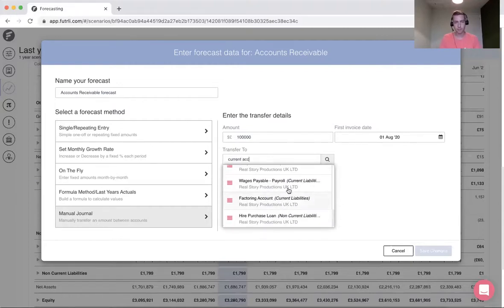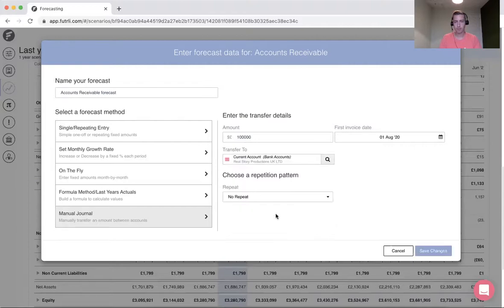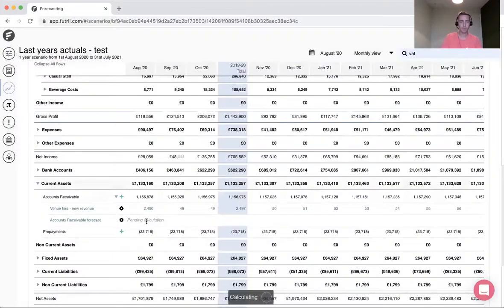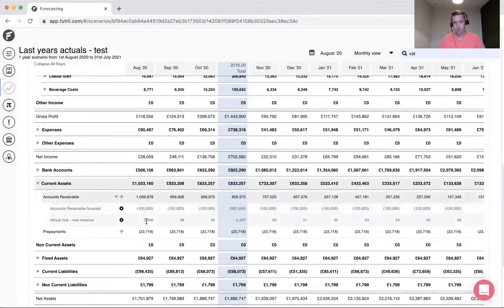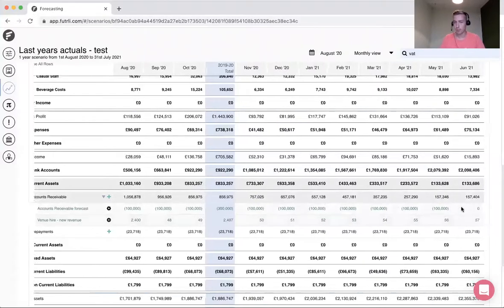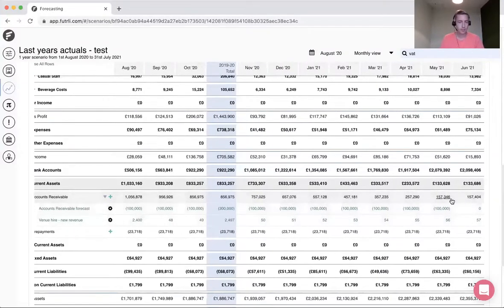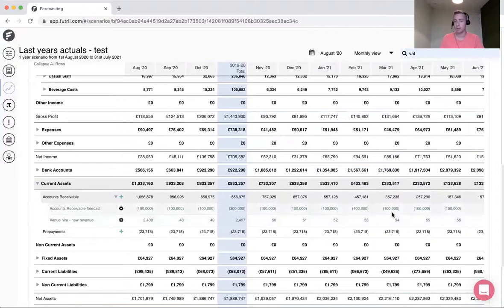If I can locate it. Current account, there we go. We're going to repeat monthly, every month, and it's going to end after 10 months. Then hit save, and see it populate there. We've now cleared that off. So it's remaining with a residual 157,000, but we've now accurately cleared off the opening balance, so we can accurately move forward and forecast the rest of the scenario, I suppose.